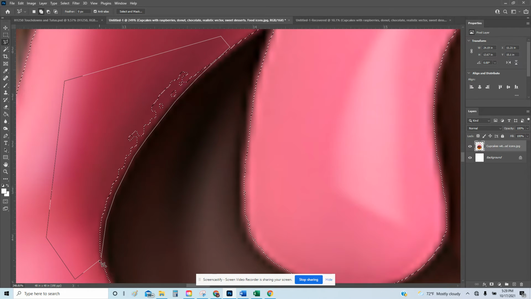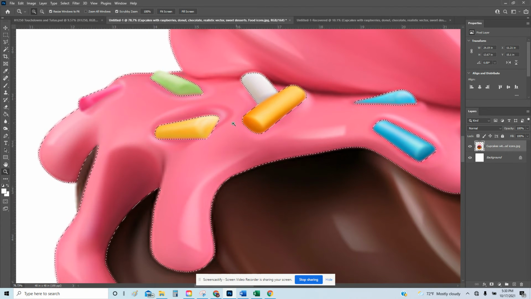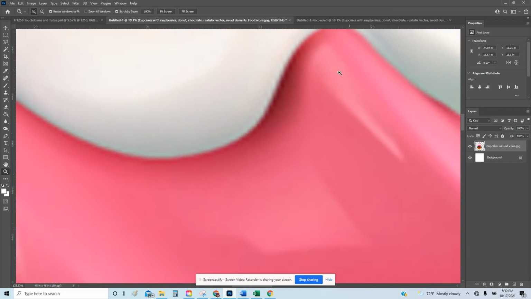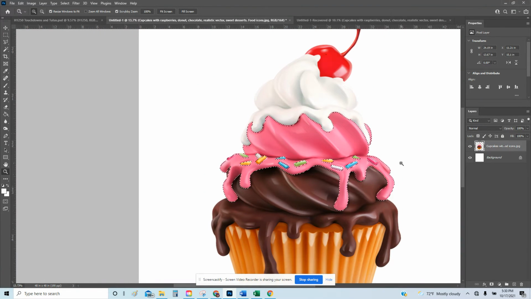And you want to give it a quick look around. Make sure you don't have anything that you missed, like I did. Okay, I think we're good now. Yep. So now that I have that selected, I'm going to do Control J. You'll notice it created another layer for me.